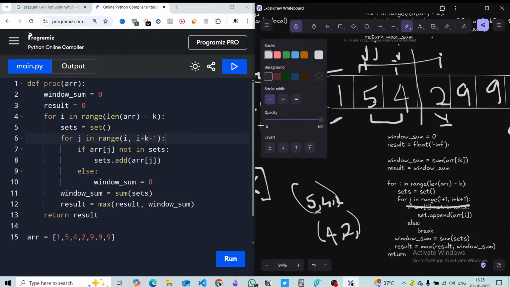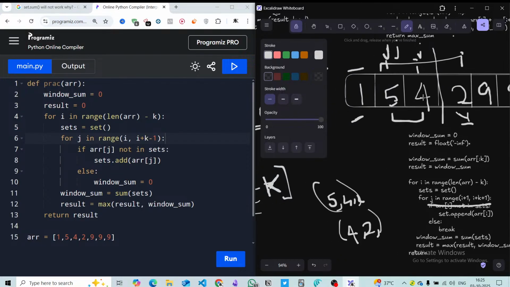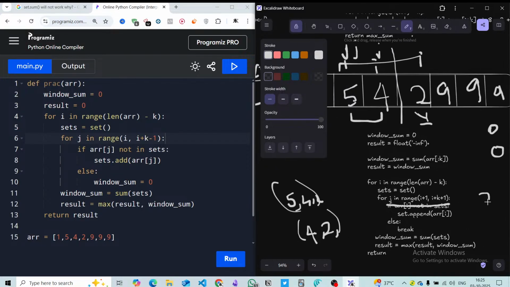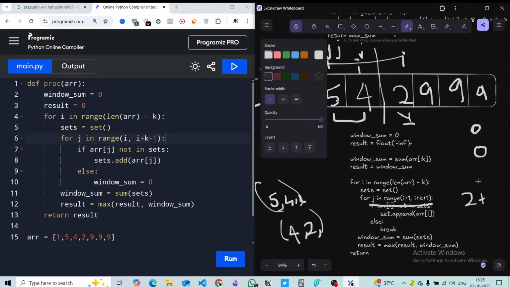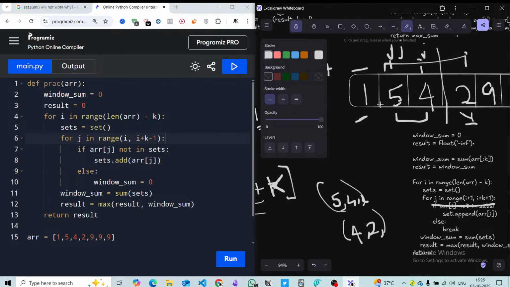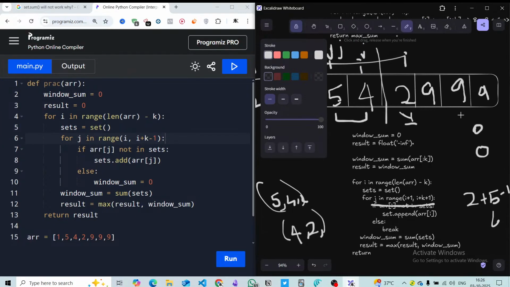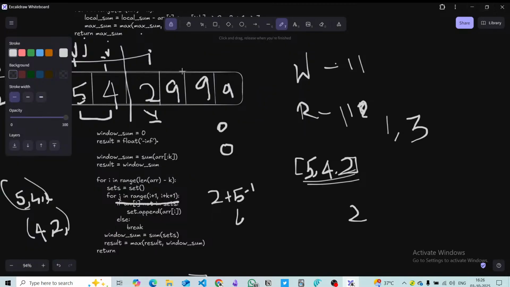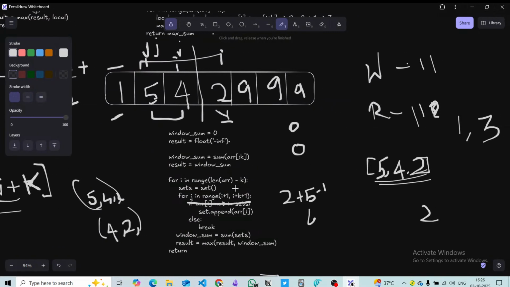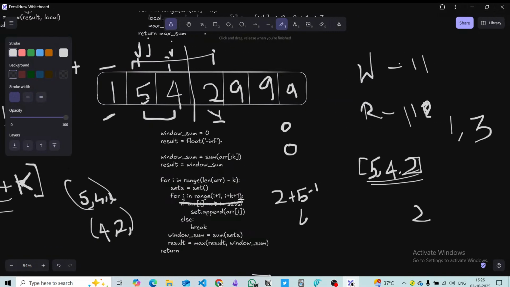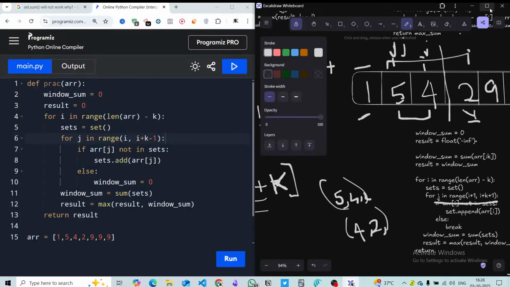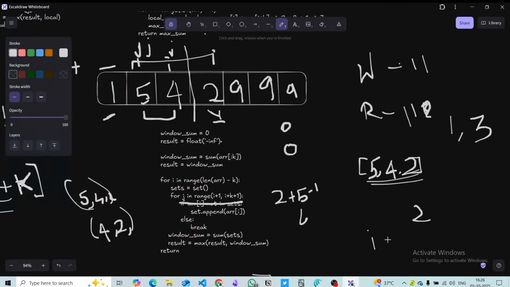Before that, where is i? So 0, 1, 2. So i is 2, plus k is 3, 5 minus 1, 7, 6. Right. So 0, 1, 2, 3, 4, 5, 6. Okay, so we had some problem here. Let's say here i plus k minus 1, right? So this is the problem here.